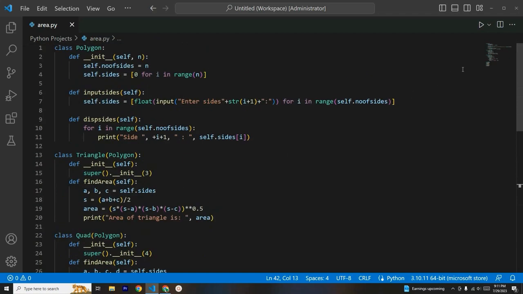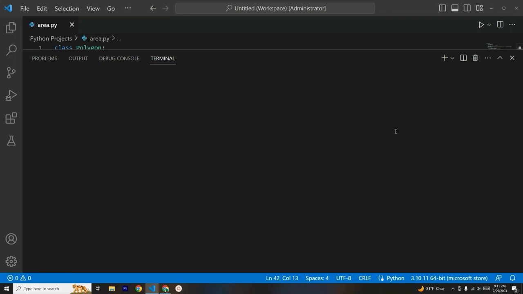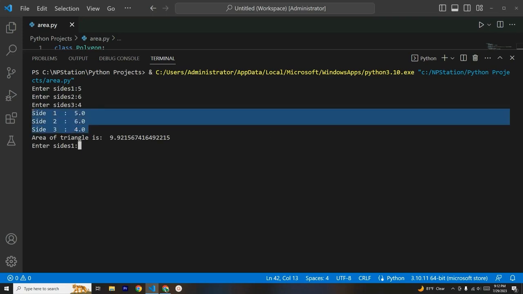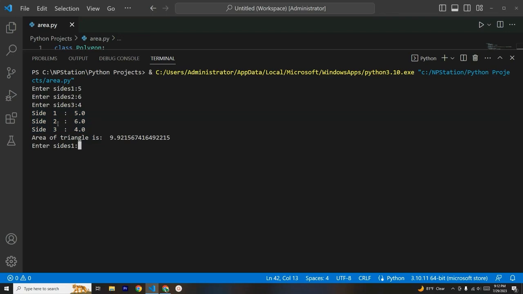Let's go ahead and run the program. So it's opened the terminal window. Let's see if it works. Okay, so it's asking us to enter the first side. Let's go ahead and say 5, 6, and 4. So you can see that it has printed out all 3 sides that we've entered. So it's very organized for us to see exactly what the user has entered to the computer, and it has printed out the area of the triangle.